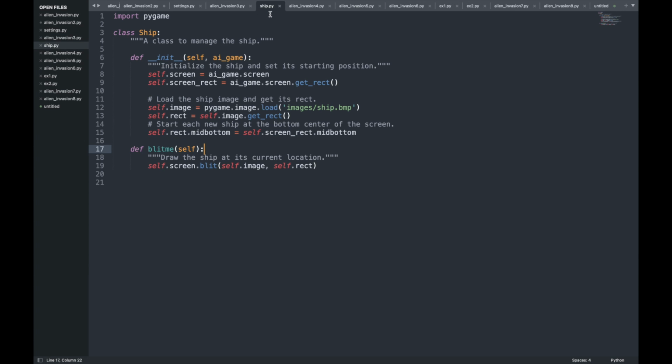Here we have the ship.py file. Again, that's in the same folder as our Alien Invasion file. And here, of course, again, we need to import Pygame in order to access the different methods associated with that module. And then we specify our Ship class. This Ship class has an init method, used to initialize the ship and also to set the starting position. And then it also has a blitme method, which is used to draw the ship at its current location.